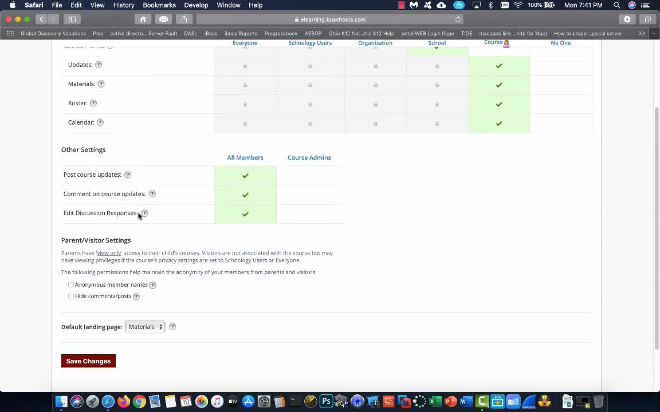Edit discussion responses. This is, are they allowed to edit their own discussion? So if you post a blog, in this case it's called discussions, if you post one of those and ask the kids a question, are you going to allow them to go back and edit their response after they posted a question? Or do you want only the admins to be able to edit those?